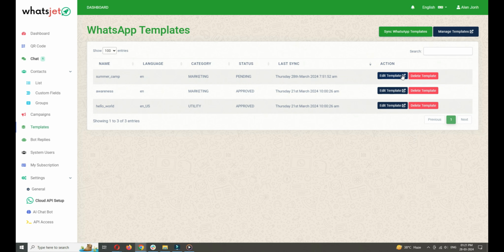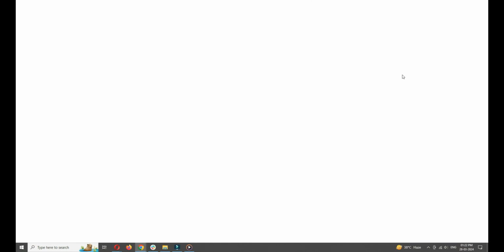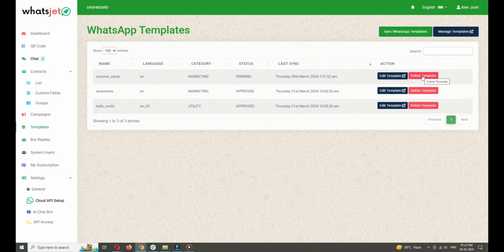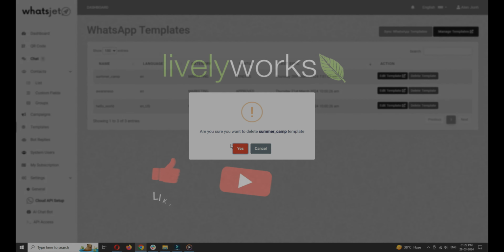To edit a WhatsApp message, click on it. This link redirects to the Edit Message Template page. Click on this button to delete a WhatsApp template.